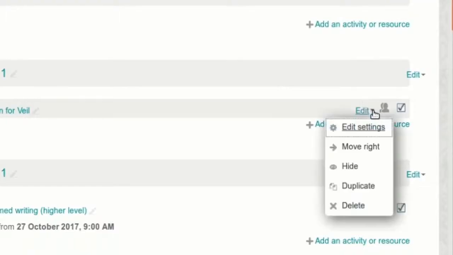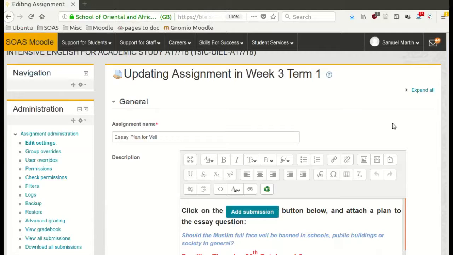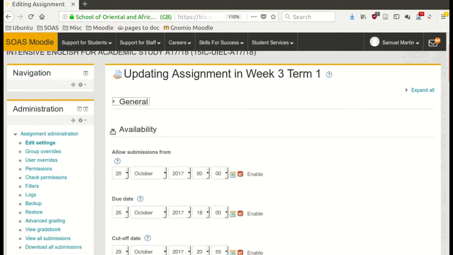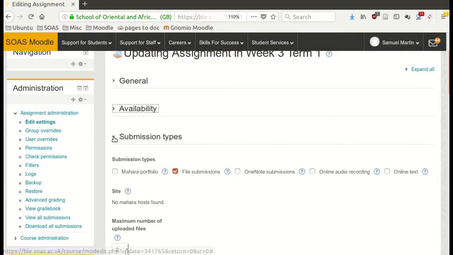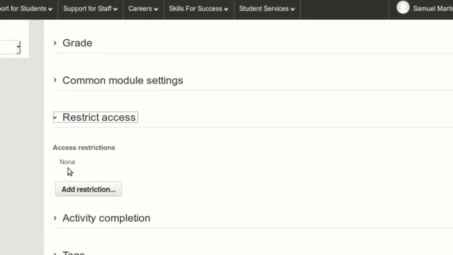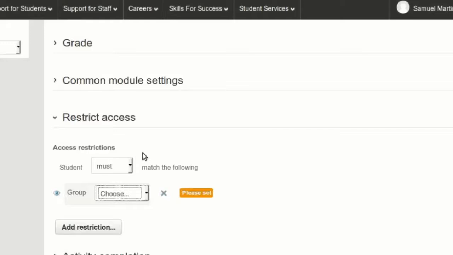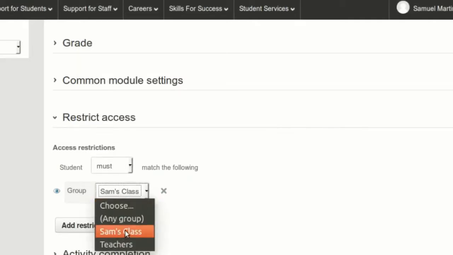If I click on the drop down menu, I want to edit the settings. If you've put content on Moodle before, you'll be familiar with all of these sections on this form: the general name and description, there's the availability if you're using it. What we're looking for is restrict access. If I open up this, there are no restrictions, and I want to add one. I want to base my restriction on the group. Students must match the following, and group. I can choose my group, and I click on Sam's class.